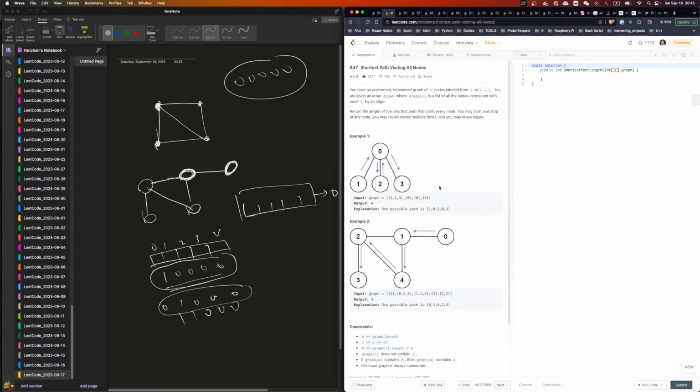Okay, let's just scratch everything and start from the beginning. We are trying to find the minimum, the shortest path. Shortest path is BFS, most likely. So basically with BFS, we need to visit all the nodes. But it doesn't say which node is the starting point. So every node can be the starting point.